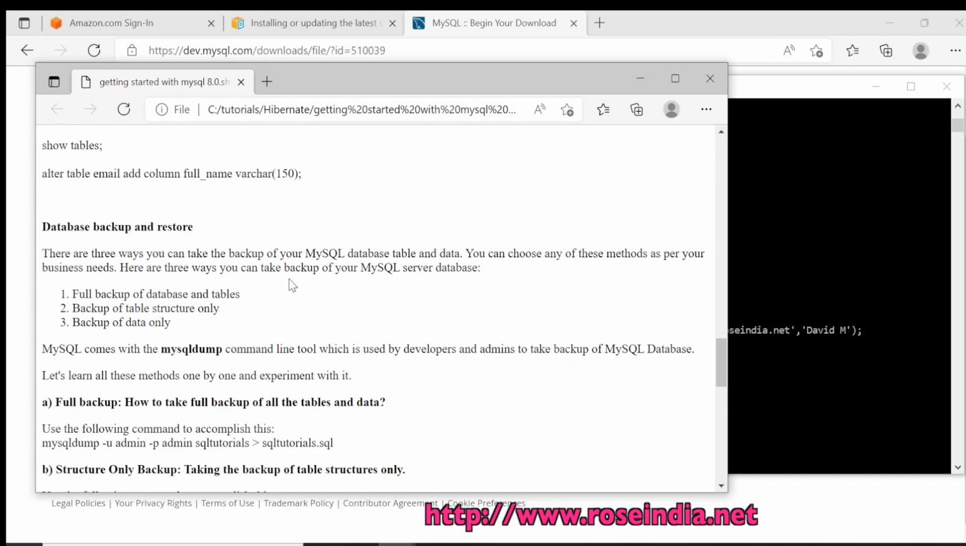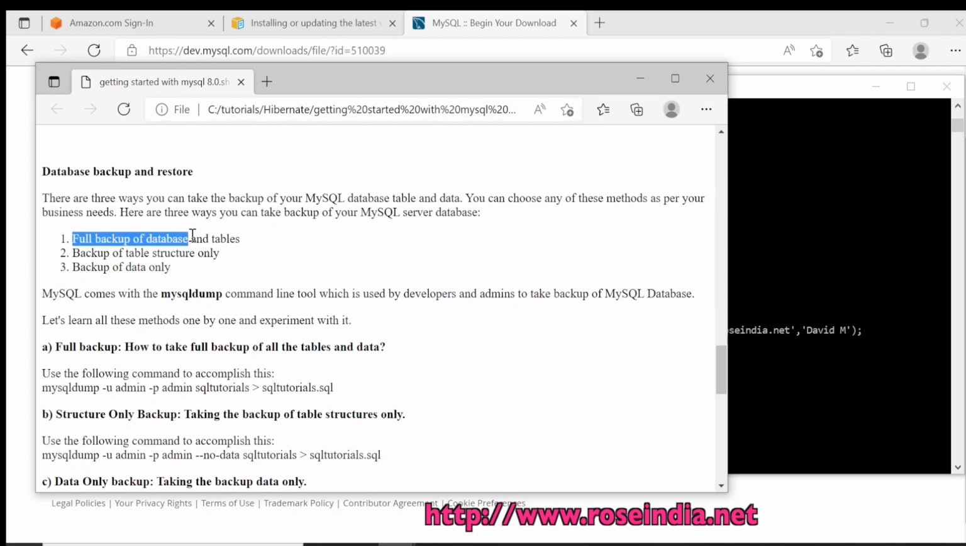There is an important concept of restoring and backing up the data. As a developer or as an administrator, you should learn about backing up the data. There are three ways you can take the backup of your database tables and the data stored inside them. You can choose any of these methods as per your business need. Here are three ways you can take the backup of a MySQL server database. First is a full backup of the database and tables.